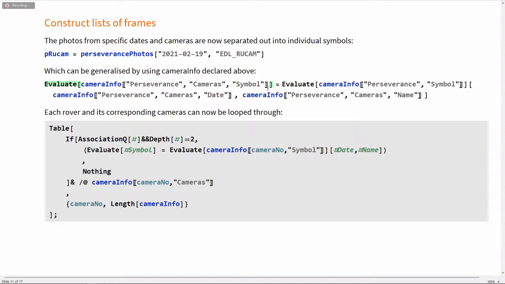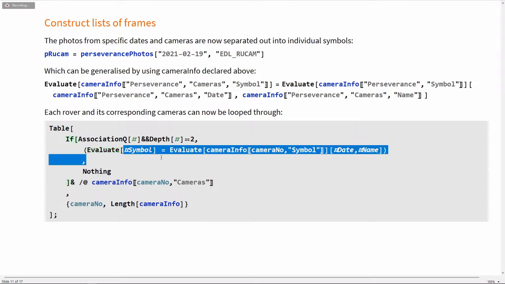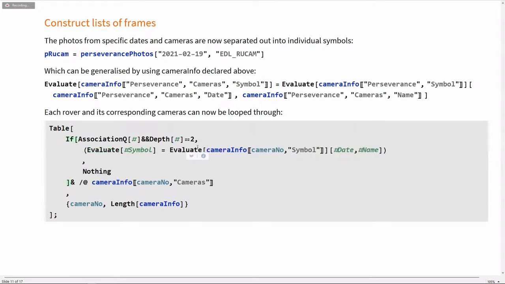So we evaluate these symbols to put them into symbols. And then we do the same thing, but just grabbing information from our camera info. And then this just loops through. It loops through our camera info and grabs the cameras. So here's the camera number. We grab how many cameras there are. Camera one, right? Grabs the data from camera one, checks if it's an association, and the depth of it to see if it's the right key that it's querying. And then it does literally this, but in a way where it grabs all the information from camera info. So again, if I change camera info in the future, this code would not be affected at all, and it could just loop through and not even notice, basically.